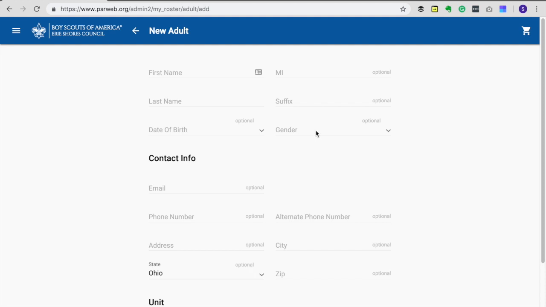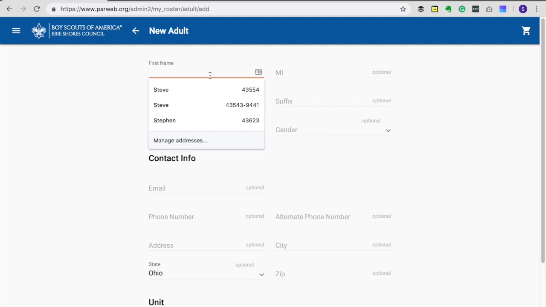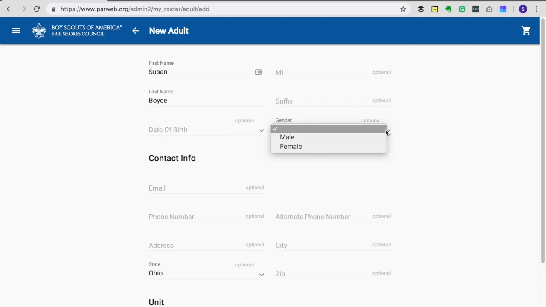For the adult leaders, what I'll do is I'll put a name in. So we're going to sign up, we're going to do Susan Boyce today. Date of birth is optional. It's not required for summer camp for leaders, but date of birth is required for scouts when signing them up for summer camp. So keep that in mind that you want to put a date of birth in for your scouts, but not necessarily your leaders. But gender is something that is required for both leaders and scouts at summer camp, even though it's an optional field here. So I'm going to select the gender here.